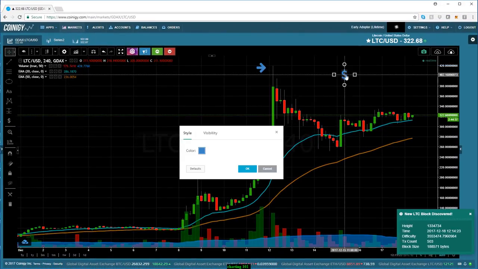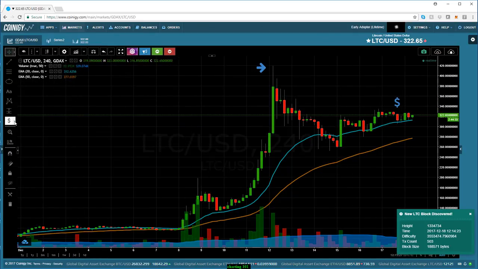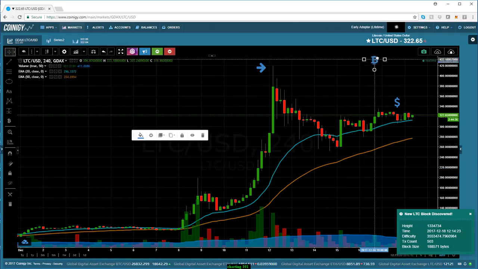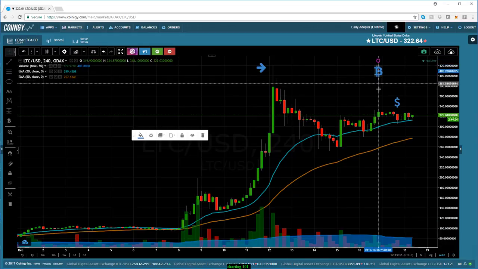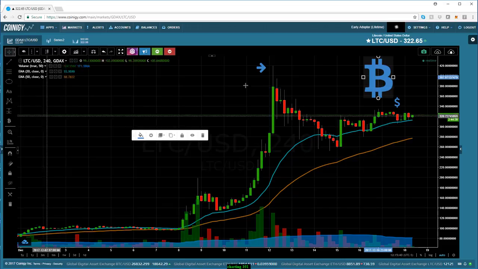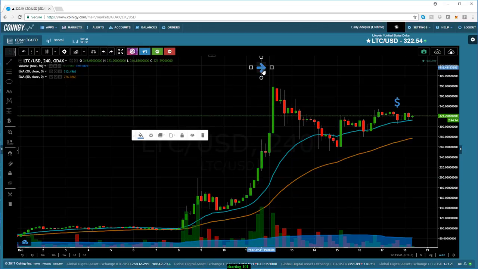And then there's other icons you can also drop on the chart. You can drop a $ sign if you want to. I don't think that they have the Bitcoin symbol yet. Oh no, here it is. You can drop a Bitcoin symbol. They must have added this recently. Obviously this is not Bitcoin. We are looking at Litecoin. We're not looking at Bitcoin, we're looking at Litecoin. Just FYI.